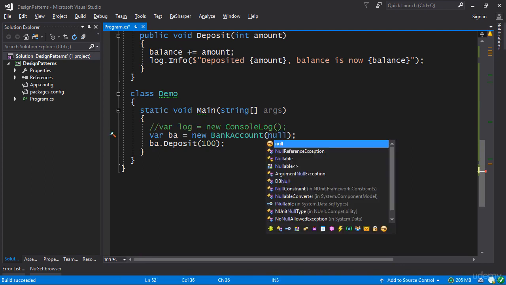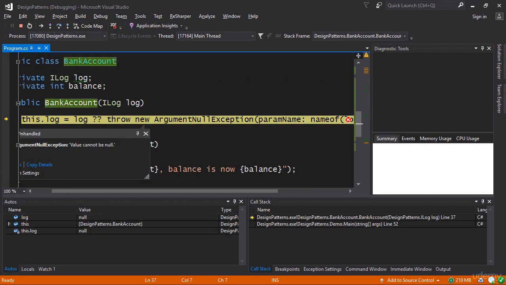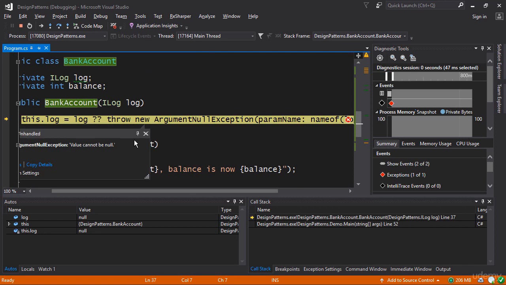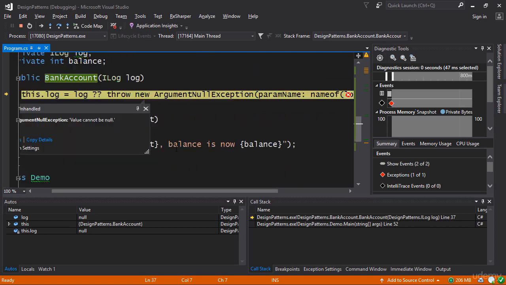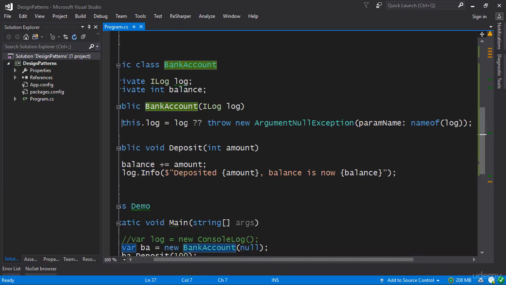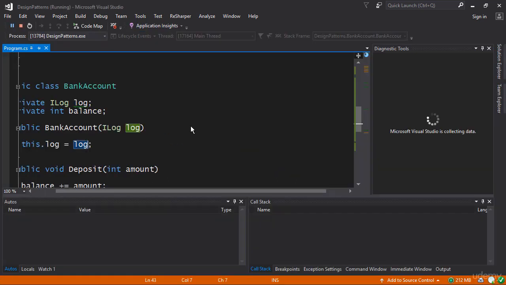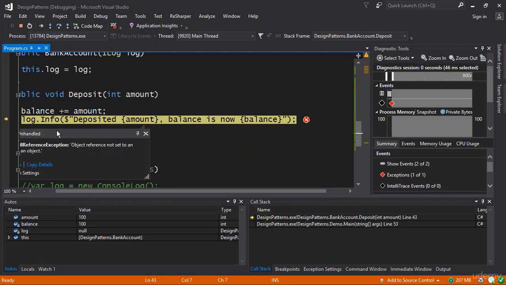Well, you can try passing null, and if you execute this, then, well, obviously you're going to get an exception. You don't even get the exception when you try to log something. You get it in the constructor because we generated the constructor which throws an ArgumentNullException when somebody passes in a null. Let's actually get rid of this for now. So let's just assign log whatever it is, and I execute it once again, and now we're going to get an exception inside the Deposit method because of course we tried to call log which is null.